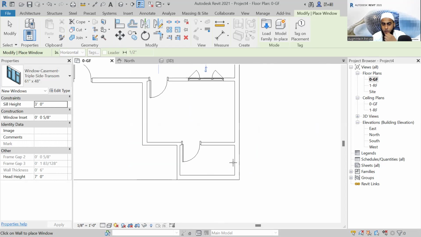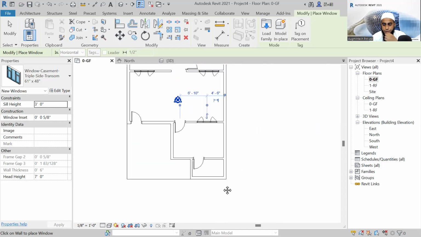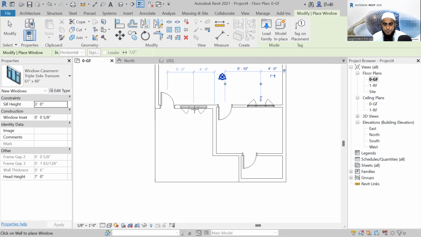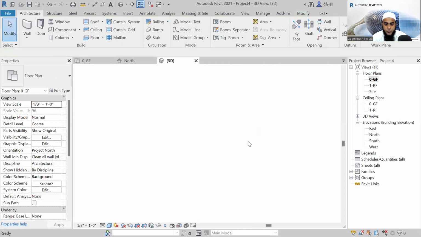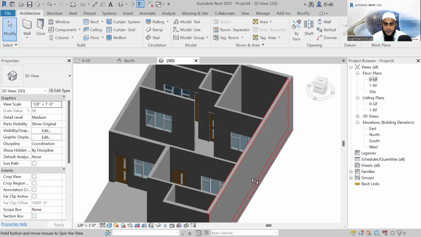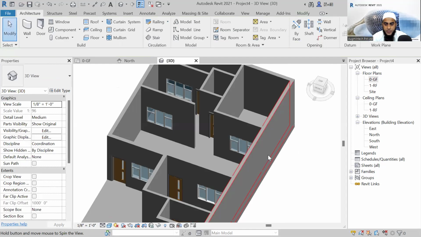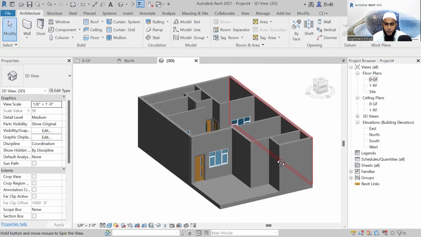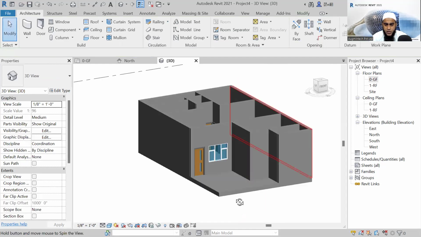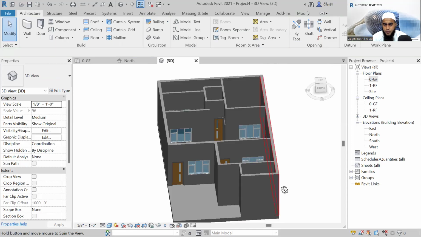This is our toilet area. Don't need to place the window here. Okay, one window I am just placing here. Now see, in 3D, it will look like this. Is it clear? The window placement. You can change the dimension of the window also. That I will explain to you in the live class because here it is not possible.